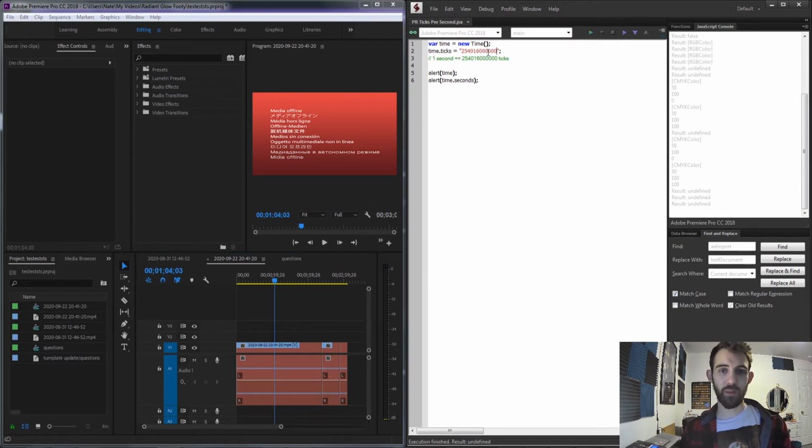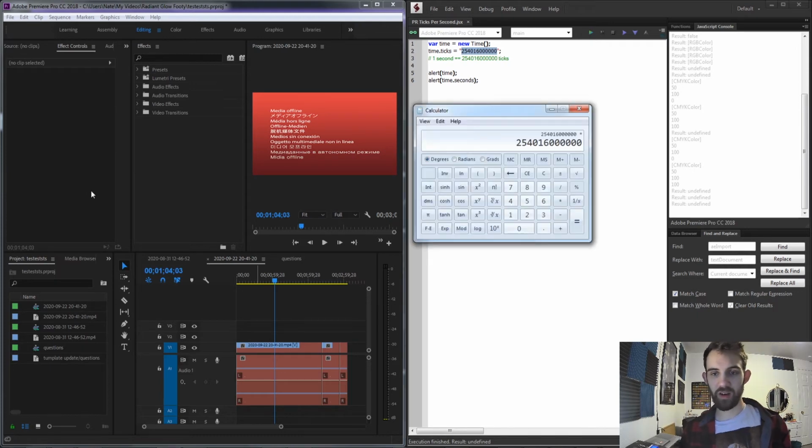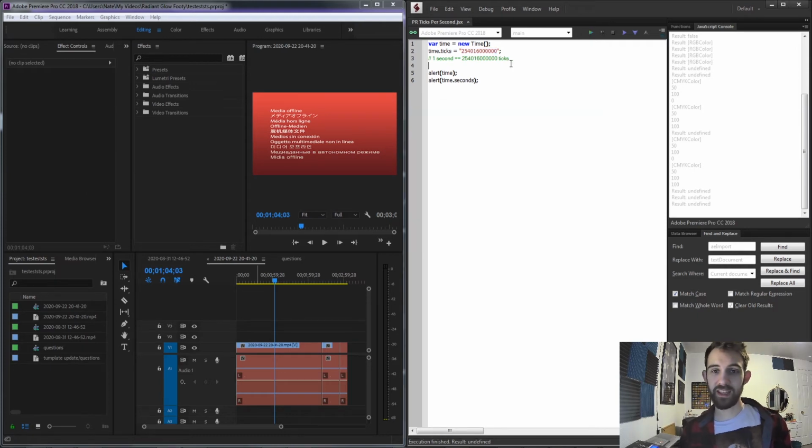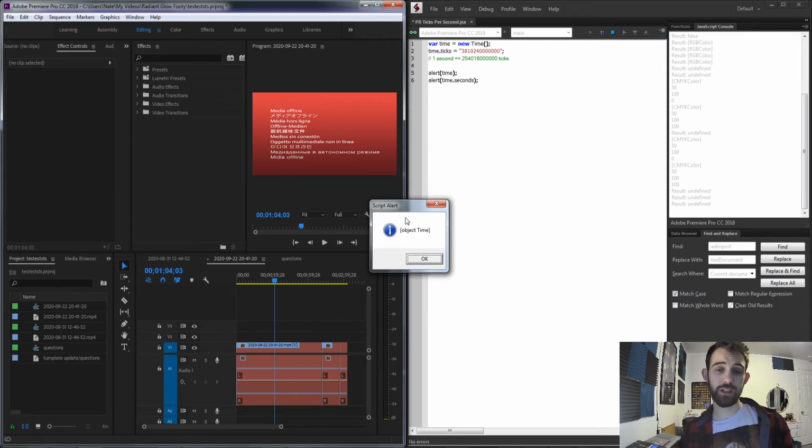Say you receive a time object with some grand number like this, you can simply take 254 billion and divide it by that to get how many seconds it is. So if I actually take this number here and I open a calculator and multiply it out by like 15 and then paste this number, I should get 15 seconds, as you can see. So you can also now define things based on the amount of ticks they are if you want, or convert between ticks and seconds and make your life in Premiere a lot easier.